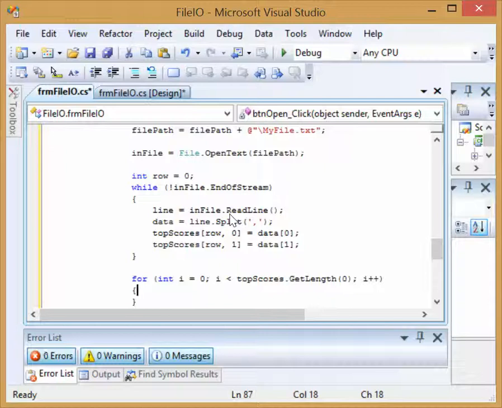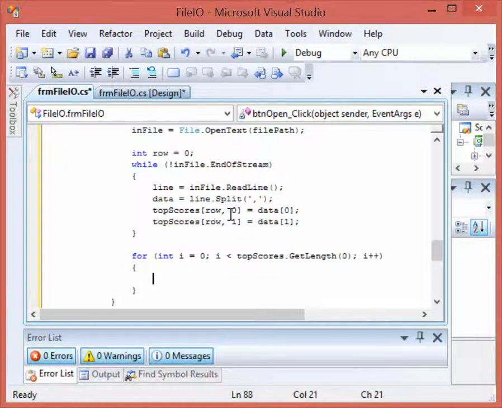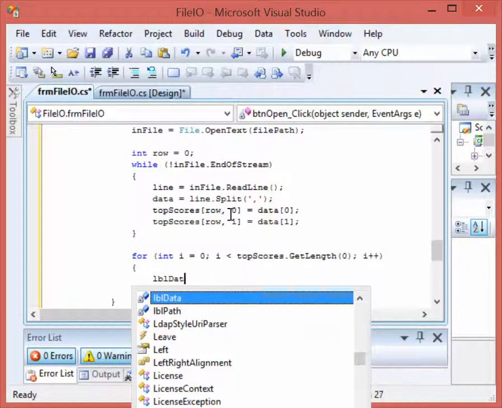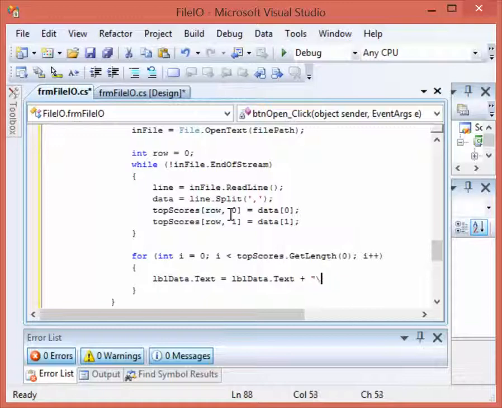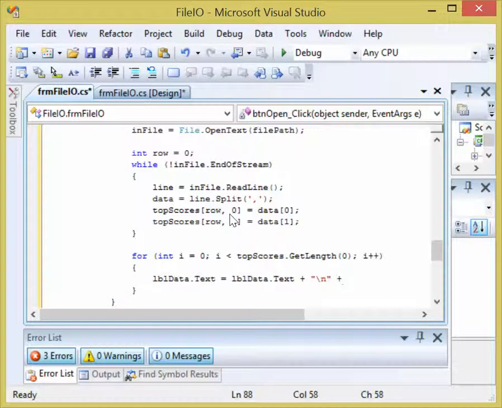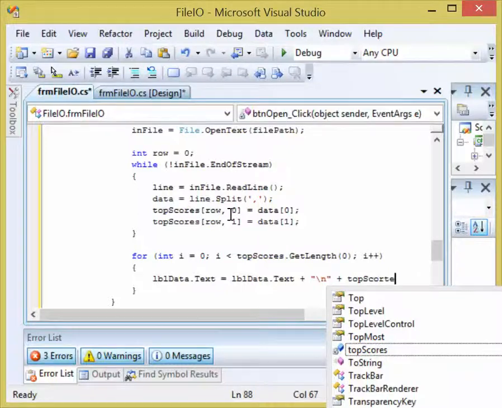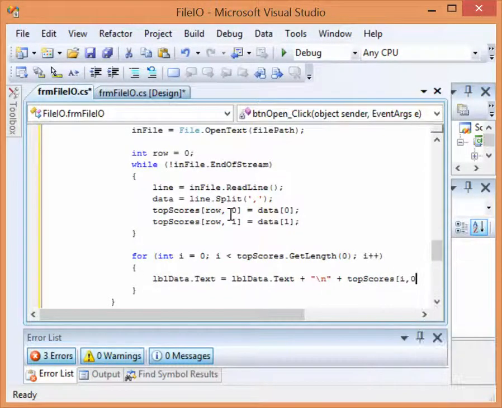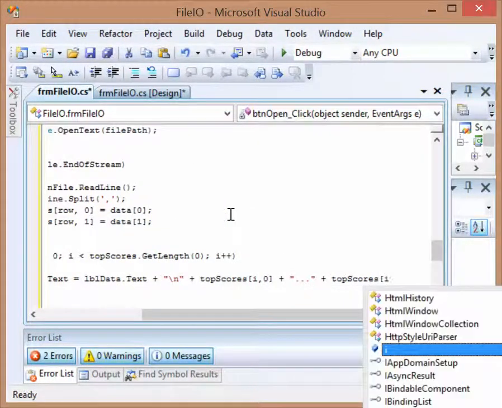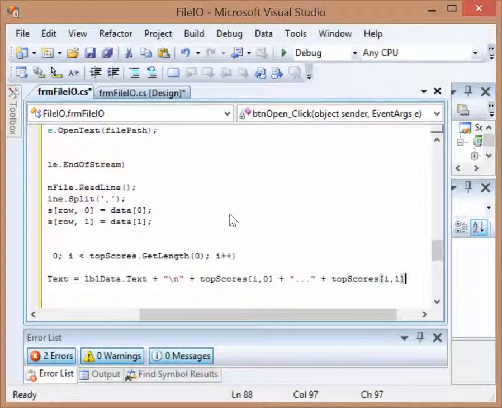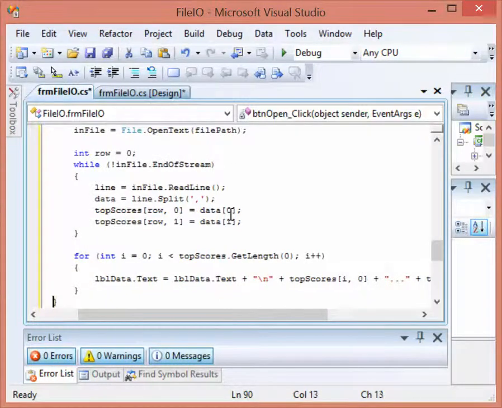For each row, I'm going to add on to the current label data value. So I'm going to say lblData.Text equals lblData.Text plus, I'm going to make it go down to the next line first of all, so we have some formatting, and now I'm going to add on the name and the score. The name is stored in top scores at i, comma 0, because I'm getting the 0 value, which is the name. Then I'm going to add on some type of separating data. Most video games will show something like a dot dot dot. And then I'm going to finish it off with top scores at i again, but this time the 1 element, which is the score value itself. Now just put our semicolon in there and we should have everything. The label data should be all set up.